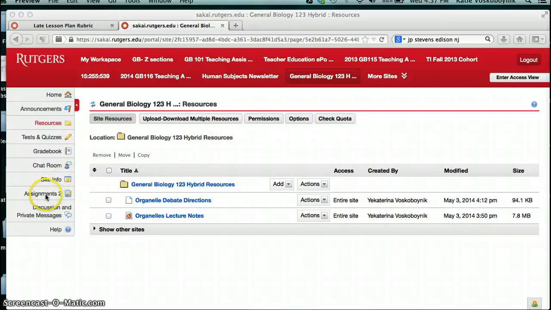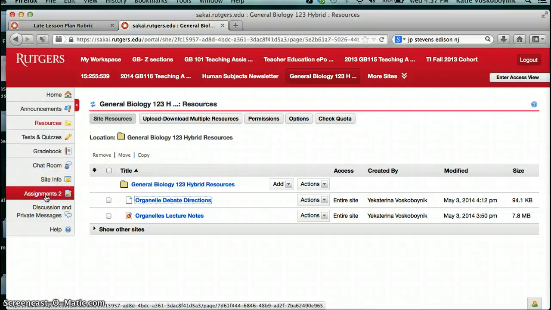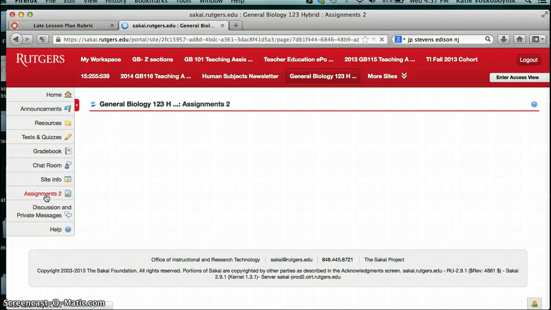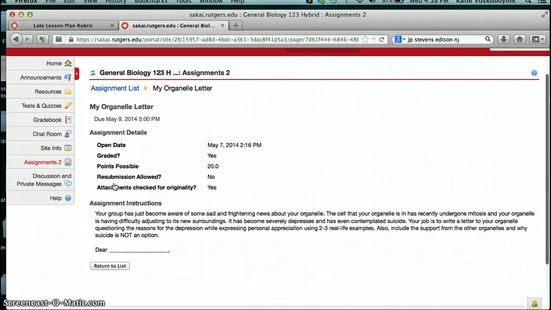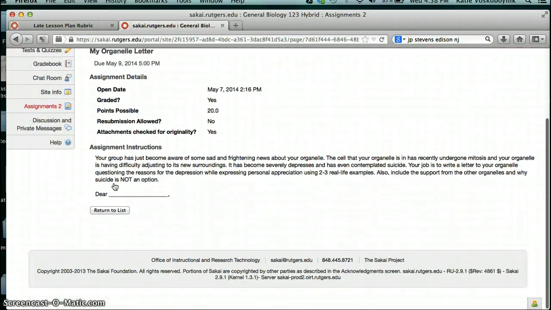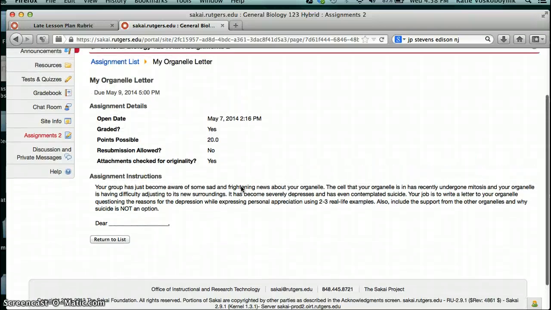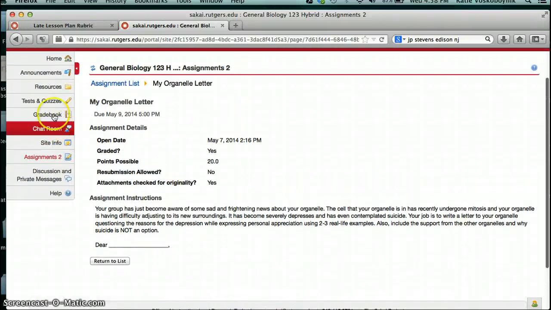Once that is done, the students will go under assignments and they will complete an assignment that basically summarizes everything that they have done. And it's a letter to their organelle. So what they're doing is, their group has just become aware of some sad news, that their organelle is really depressed, and they need to put together a one-page letter asking the organelle not to commit suicide. So this is one of the assignments for the class, and it will be graded.